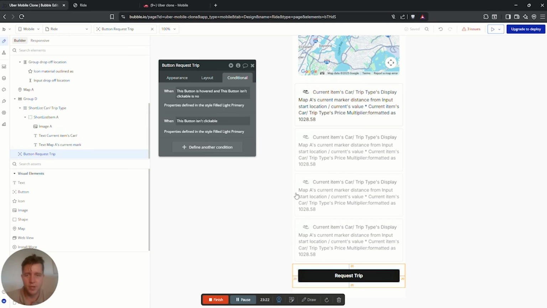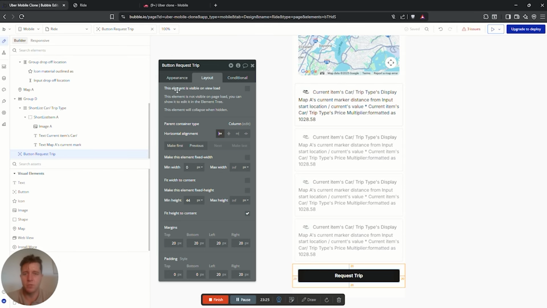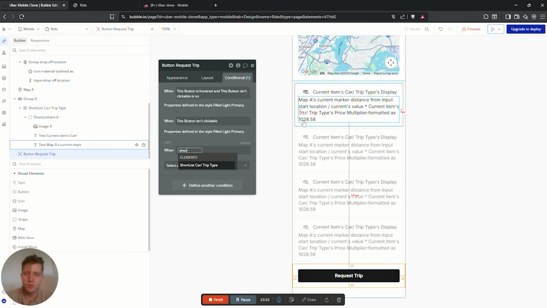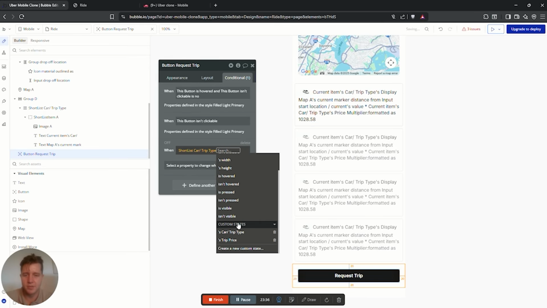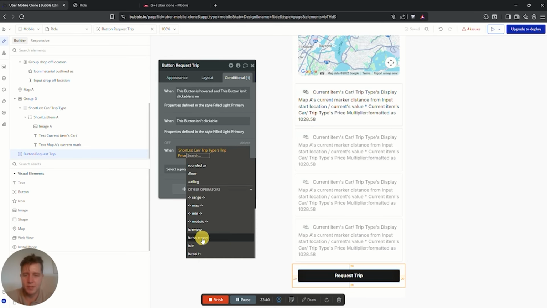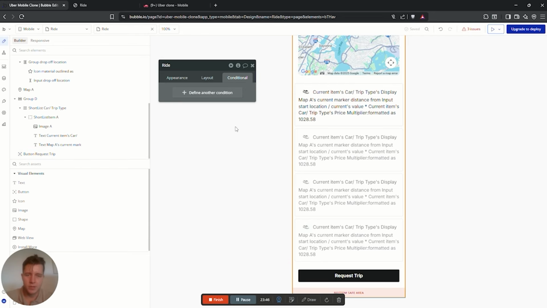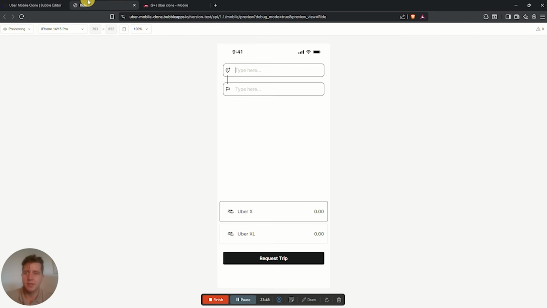So we're going to go to our request trip button. We're going to look at this element is visible, make sure that's unchecked. Then here we're going to say when shortlist car types trip price is not empty, this element is visible. So now let's go and have a look at this in action.